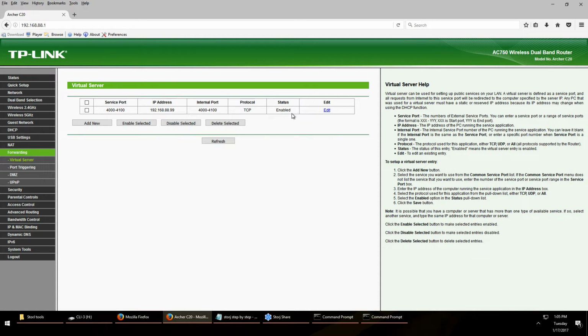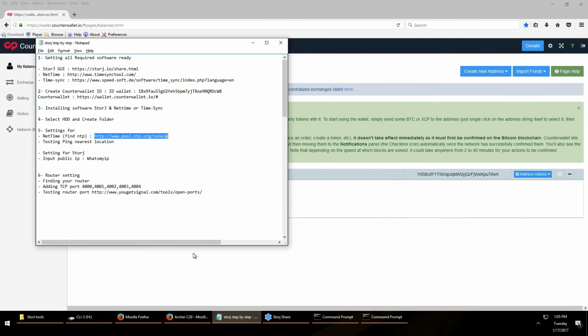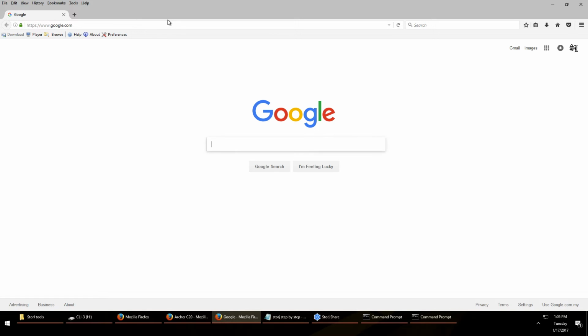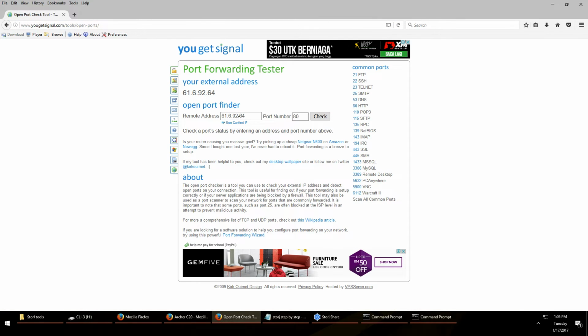So I already added it, and then the next thing is you're gonna check your network. Is the port open? Okay, first thing you go to this website, get your signal. This is your public IP address. The port should be 4000.